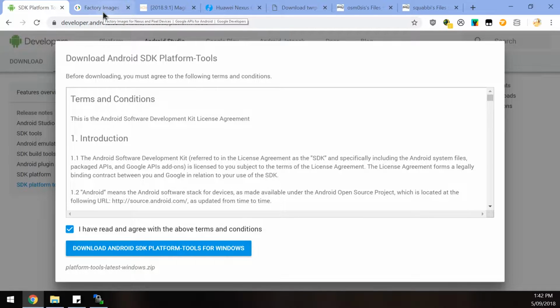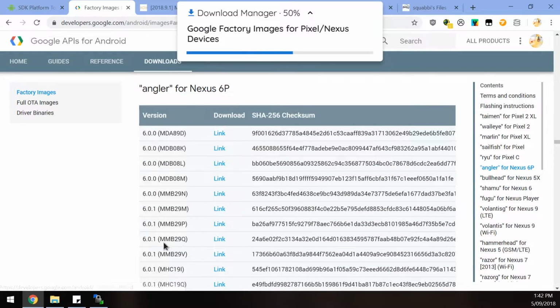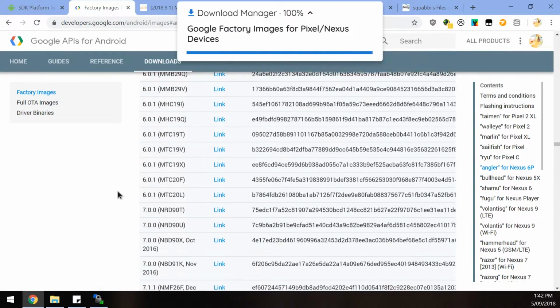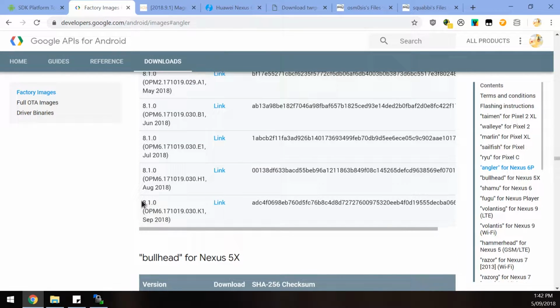The next thing you want to download is the latest factory image for the 6P. I'm just going to click on the right hand side, click on Angler for Nexus 6P, and scroll all the way down until we find the latest version here, 8.1 for September. Click on the blue download link.